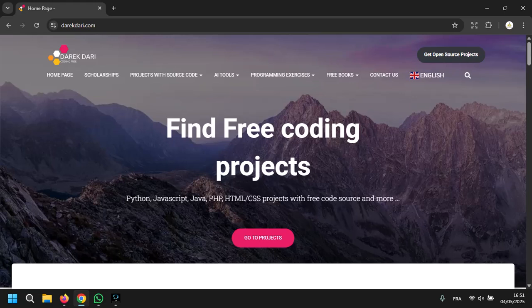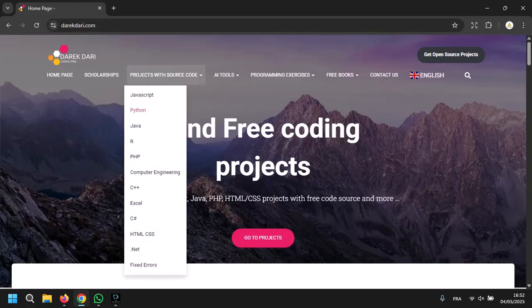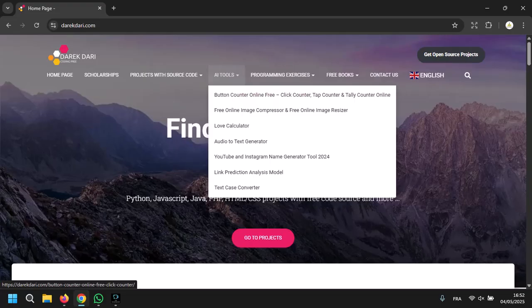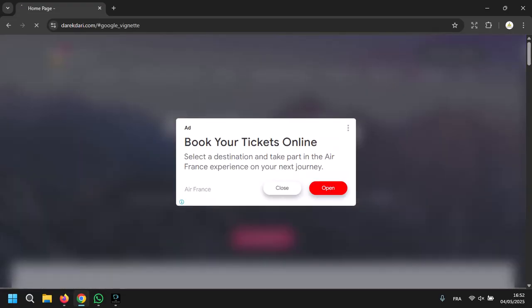Today I will show you a new free tool for converting lowercase to uppercase or uppercase to lowercase, or if you want, for example, title case, and it is for free. I will put everything in the description box so you will not have to write anything, but if you want to write it, go to directdari.com as it's written here, and then come to AI tools and then go to text case converter.